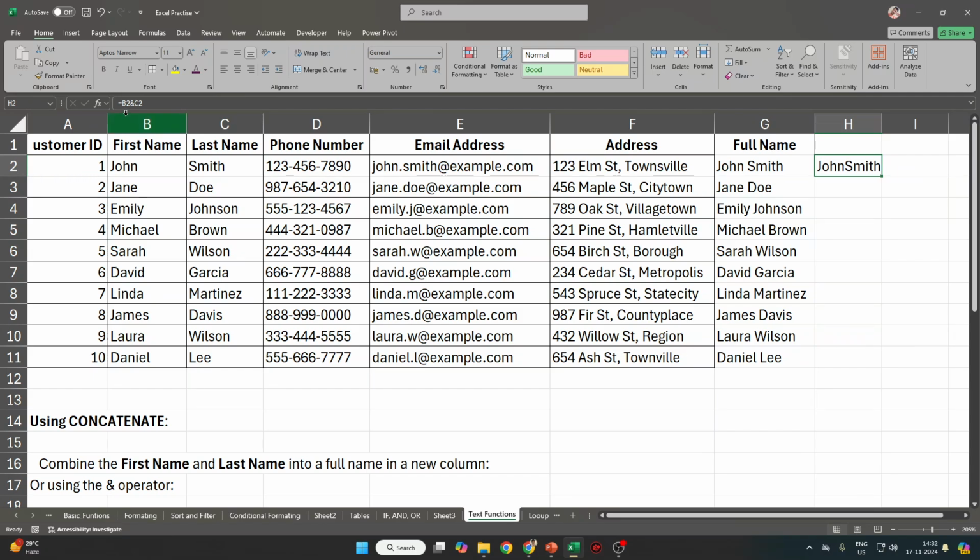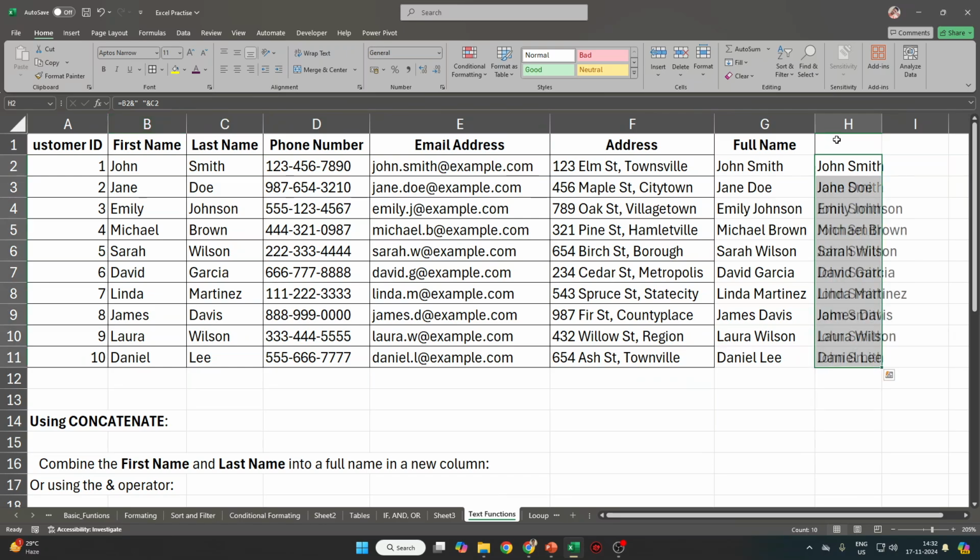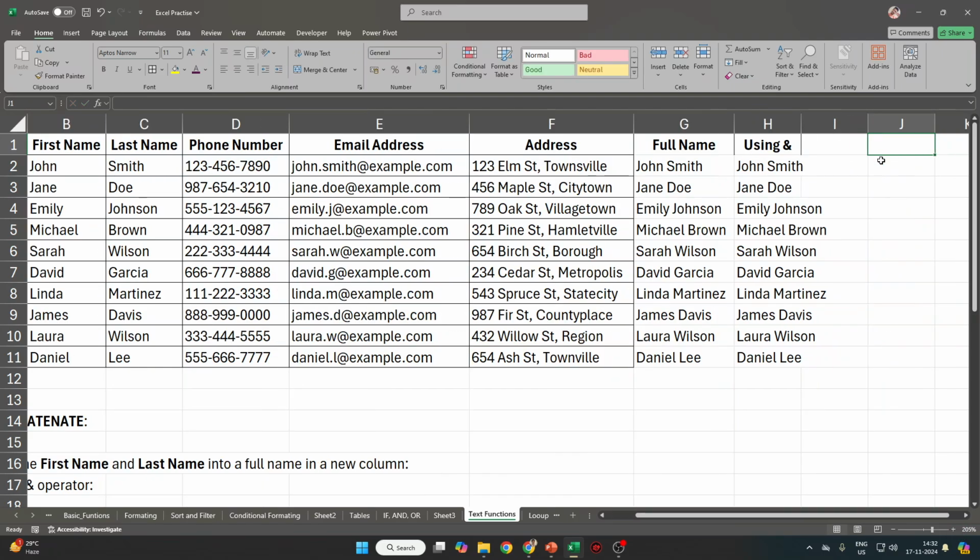Here, if I want to add the space string, I do it again with an ampersand, then a space, and then C2. This is one way, using the ampersand. Any other ways? Just type the name, Smith, space, and then the phone number, for example 123, 456.